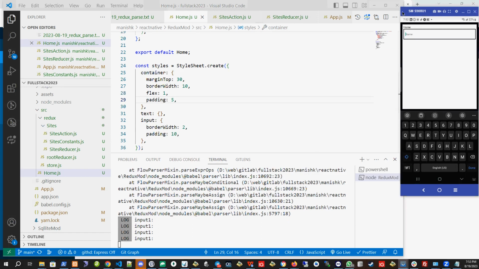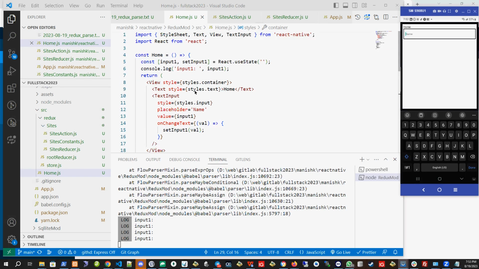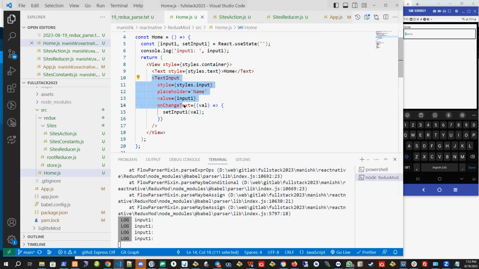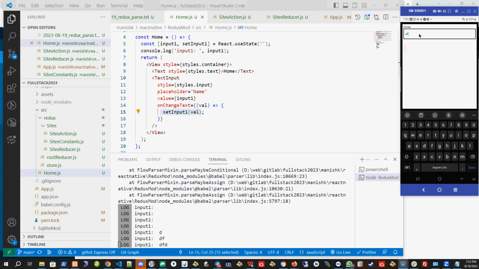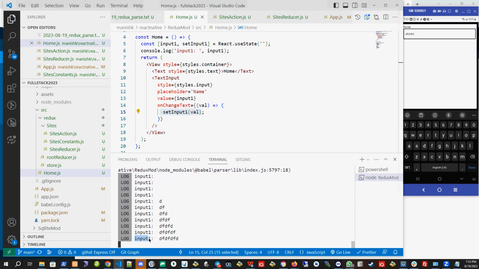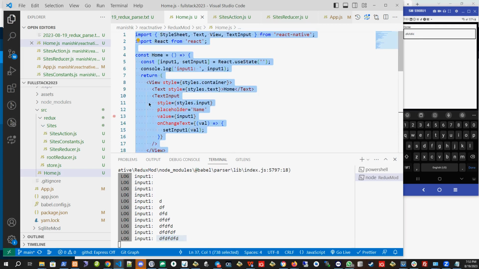Okay. So now what I am trying to do, let me explain this. I created one text input. I put a state variable as input 1, and whenever the user types something, I update input 1 by calling set input 1. And when I type something, you will see input 1 is changed with df, df, df, df. So just put this one, and then we'll go further.